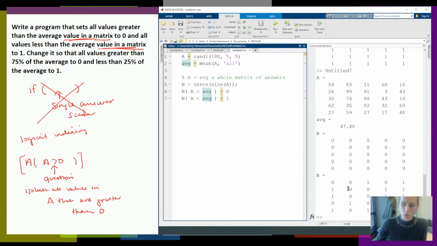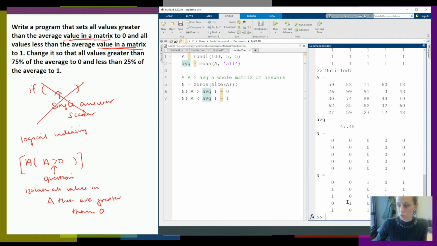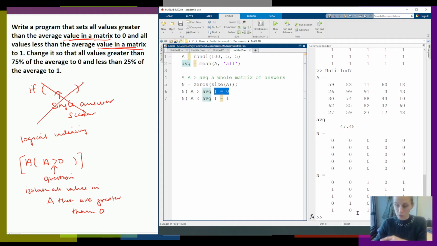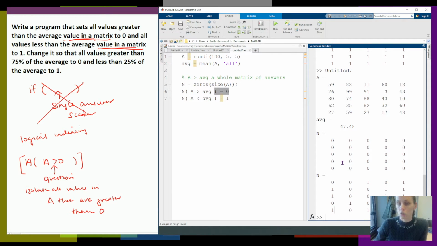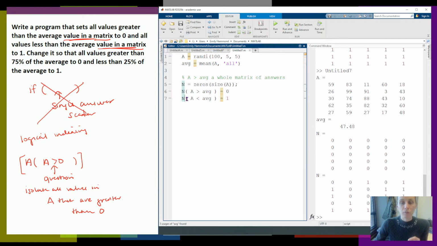So n already started out as zeros, but I did put the zeros there with this line of code, and then I replaced all of the locations where A is less than the average with a 1. Keep in mind, in order for this to happen, n and A need to be the same size. Okay, so just keep that in mind.